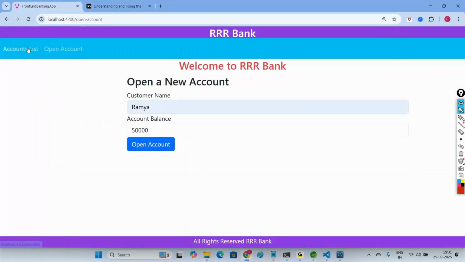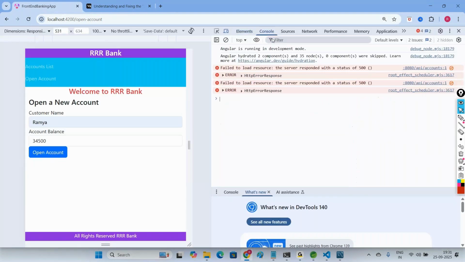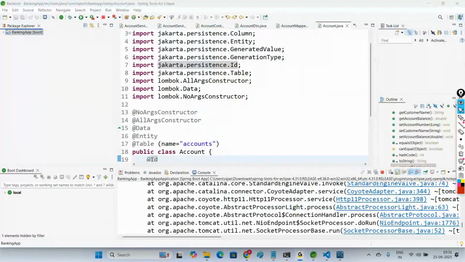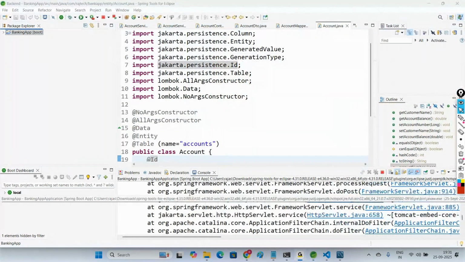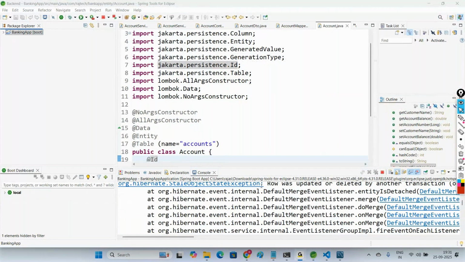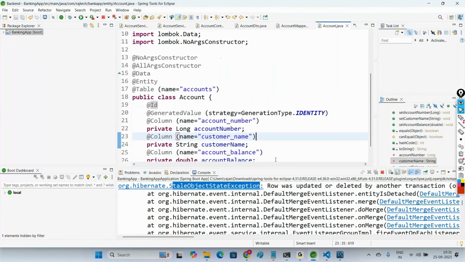Let me check once again. Accounts list we are not having. Open account. Still we are facing the issue. Same exception we are getting. So let me do one thing. Let me stop for today here.